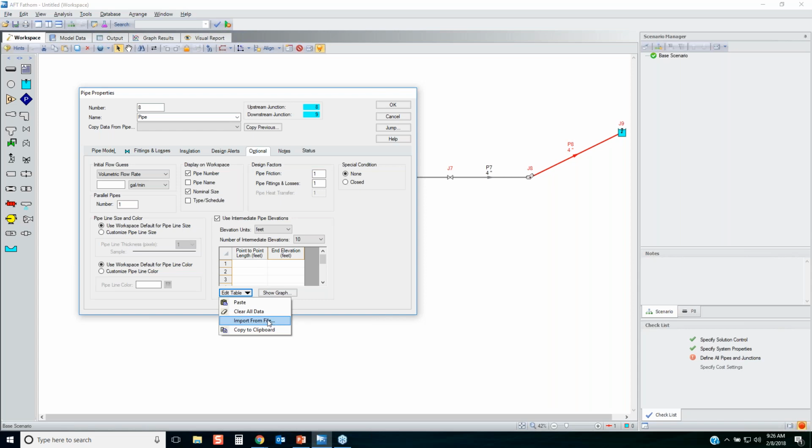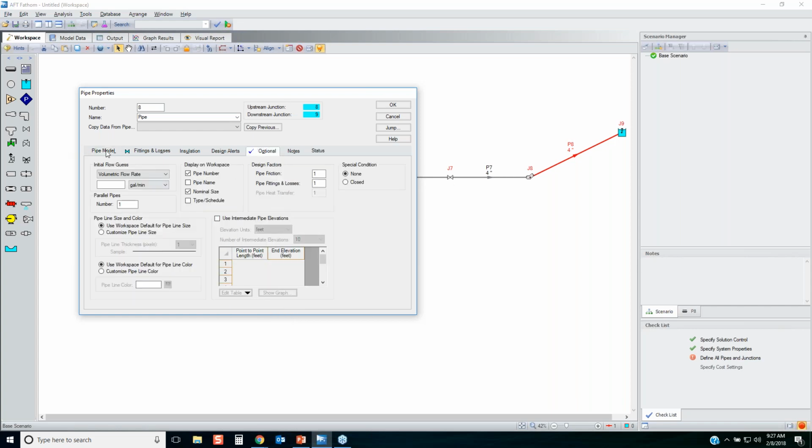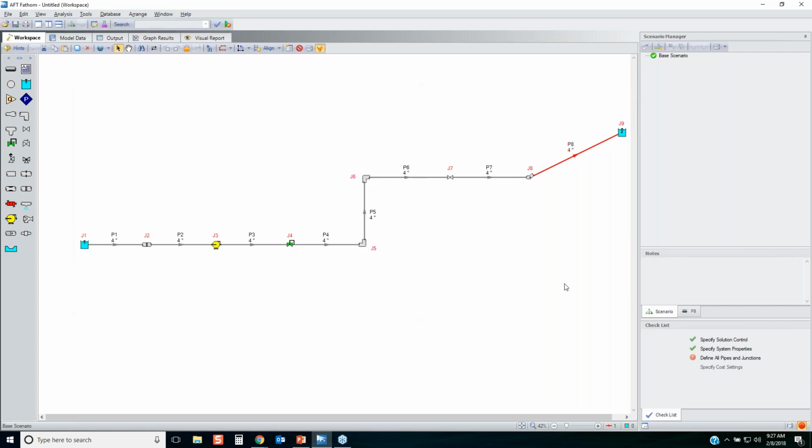Maybe you have some GIS data that you want to import as the elevation changes. And if you can get that into a CSV file, you can just import it right in. And so very easy to do. In my case, I'm just going to let the pipe travel linearly from A to B.